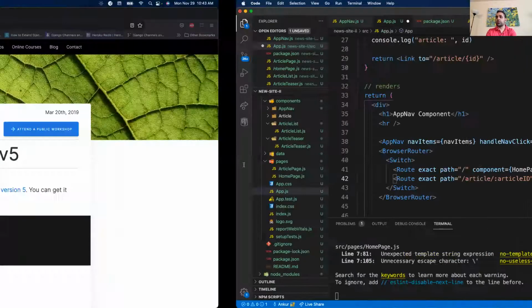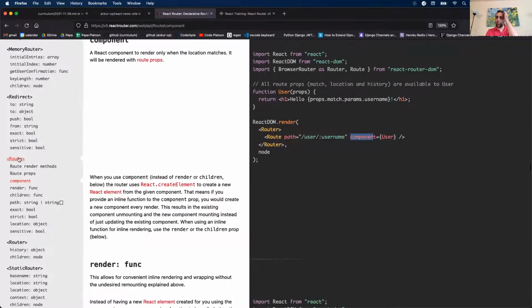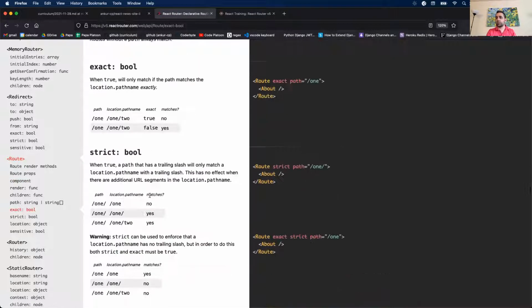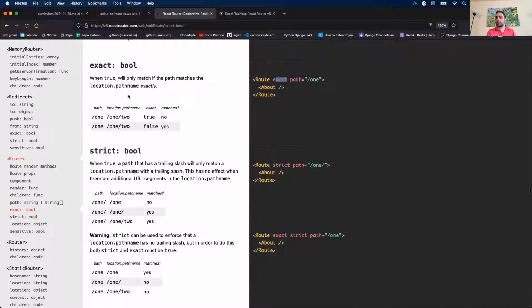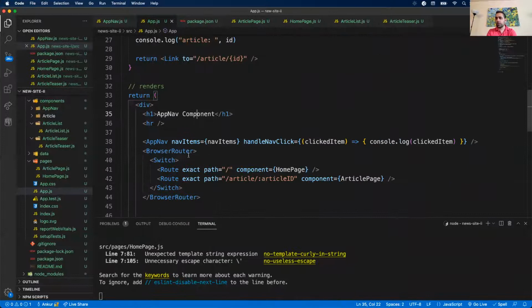So again, this is reading documentation. I know I'm kind of sneaking these things in here, but looking at the Route component, there's an exact Boolean here. So if we do exact, when true, it will only match if the path matches the location pathname exactly. So it looks like without the exact being in there, it's matching the slash and accepting that because exact was not valid. So let's see if that cleans it up.